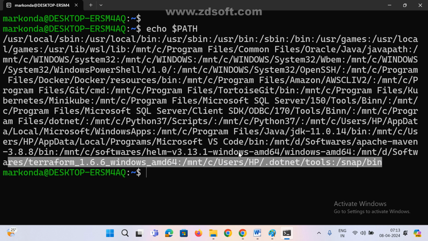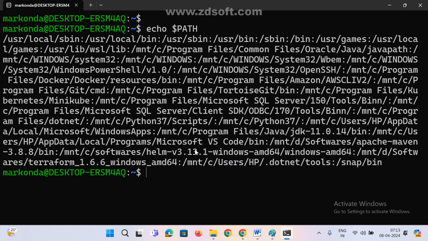That is a session level. If you use export, that is a session level, so it will work only from login to logout. Now I want to set my path permanently.